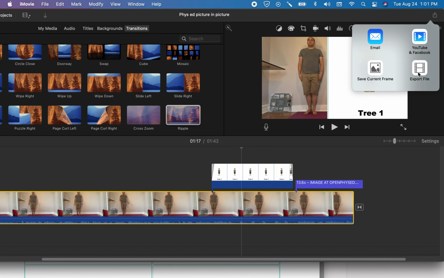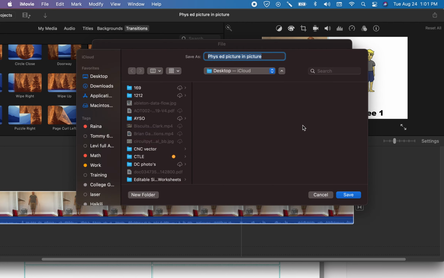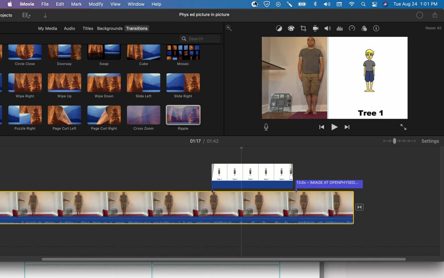So I'm going to export it, and I'm going to do fast compression. You could do it at higher quality. You could change the title. And then I'm just going to hit next, and that's going to be the end of this video of how to, and then you just tell it where to save it. I'm going to save it, and that's the end of this video.